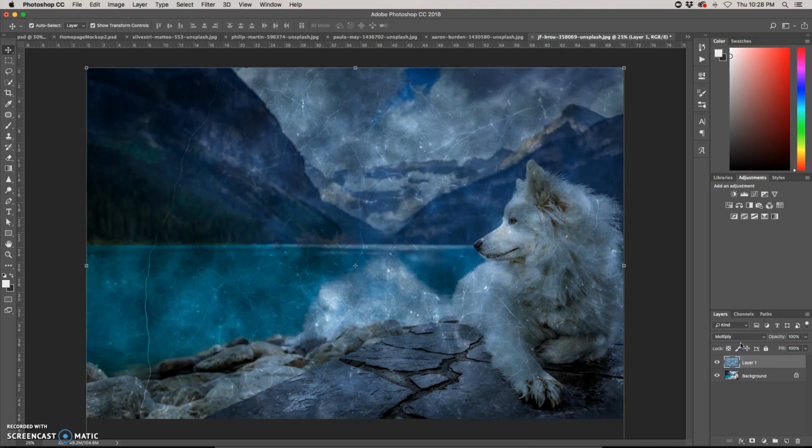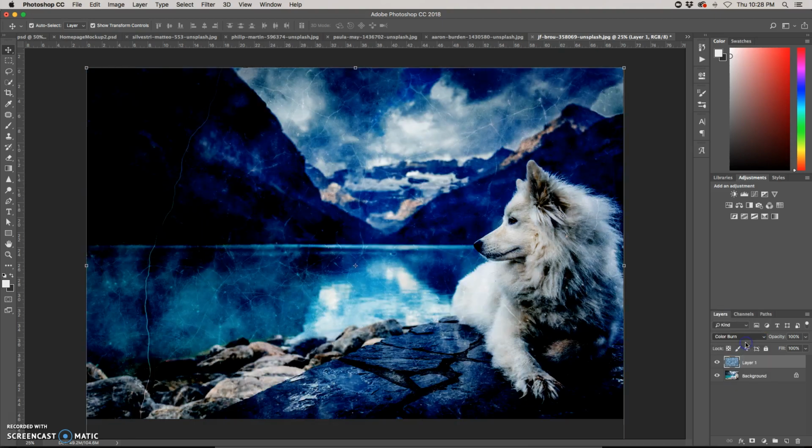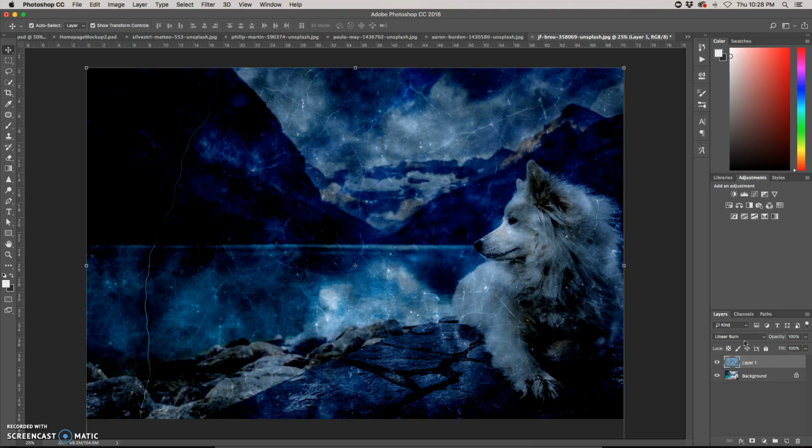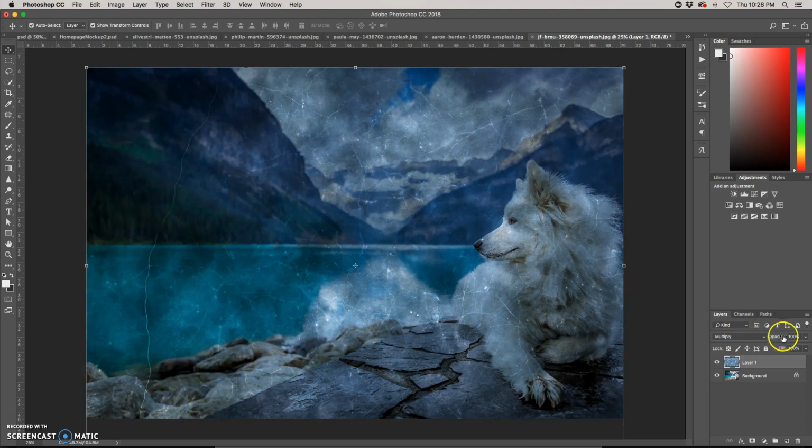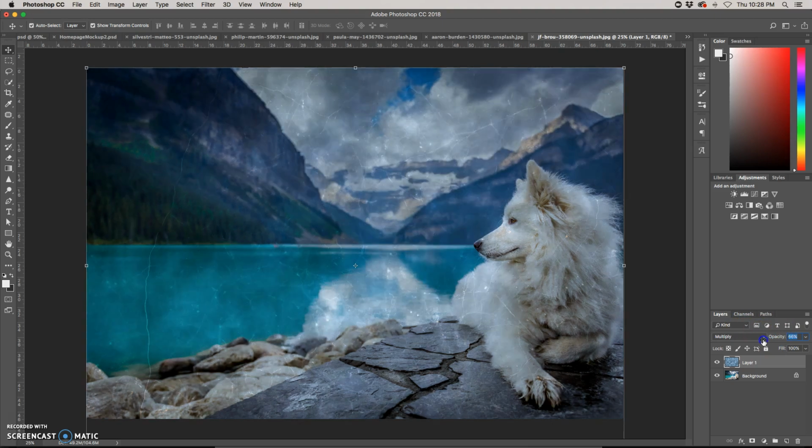So multiply looks pretty cool. Some of these can get a little bit trippy, a little bit crazy, a little bit much. I'm not going to go down the whole list, but you can play with it if you want. I'm just going to choose multiply because it looked pretty cool. You can adjust the opacity if you want it to be more subtle.